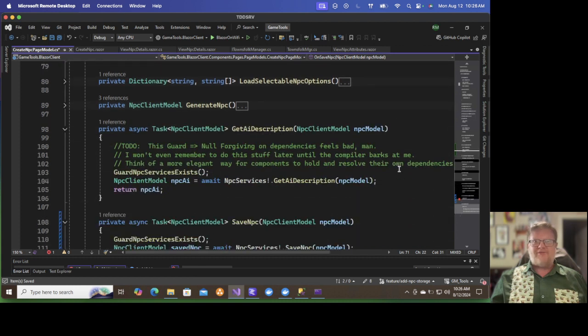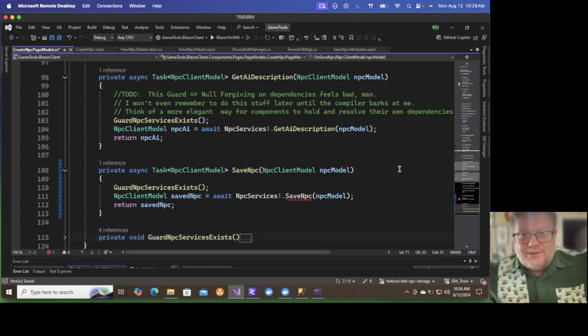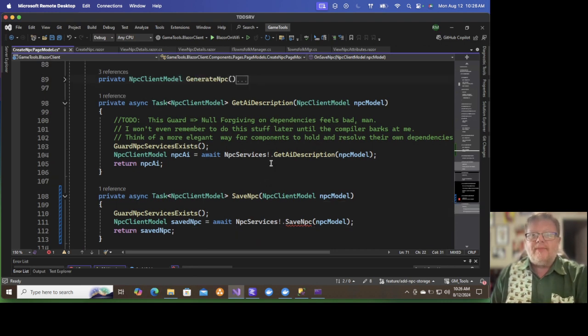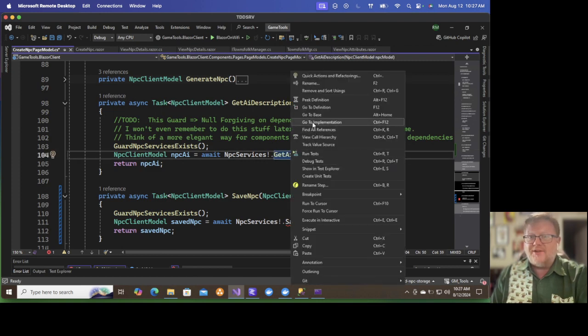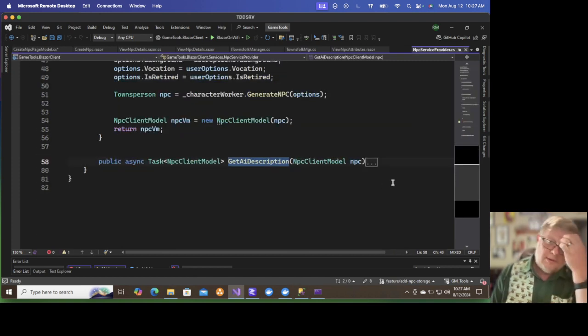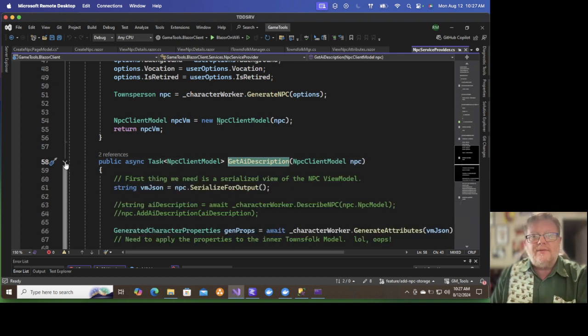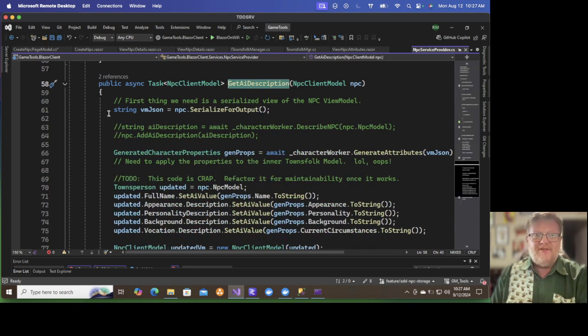It's just a practice that I've gotten into over the years, and it helps me keep my code clean more than anything. This is basically just where we invoke the service proxy, which is what NPC services is. So let's pop over to the NPC services get AI description. Here's that. And this is all that fun stuff.